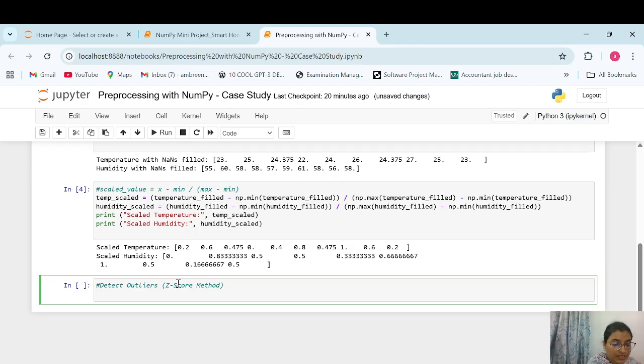So if you know the z-score normalization, it is used to detect outliers in the temperature field data also, and in this humidity field data also. And this is a common statistical method for finding values that deviate significantly from the average. Now, what is a z-score? Z-score tells you how many standard deviations a data point is from the mean. So it has this formula: z is equal to x minus mu.